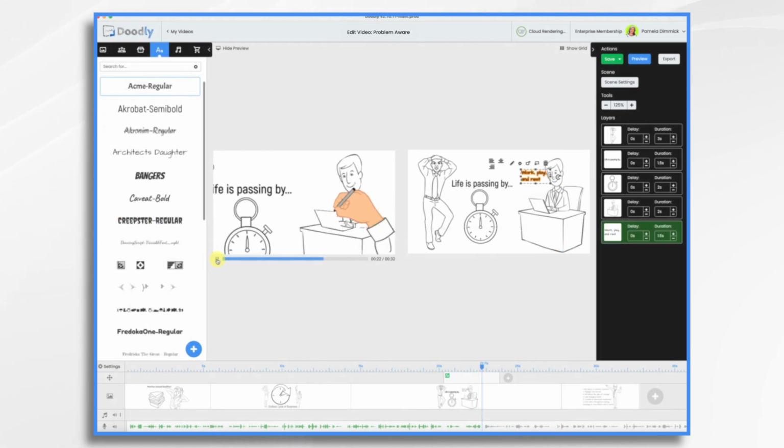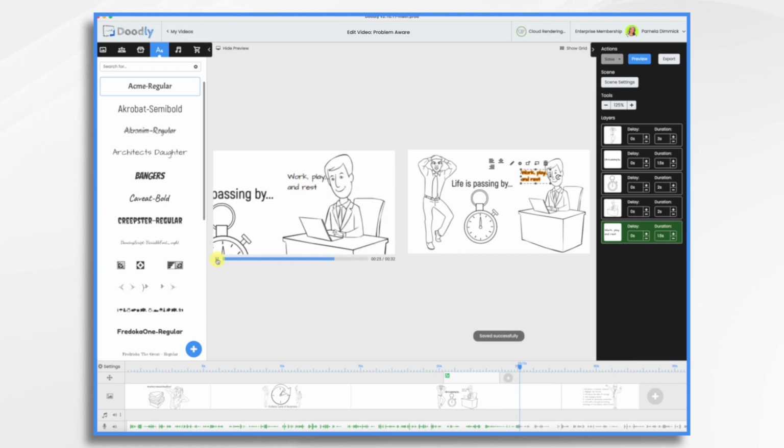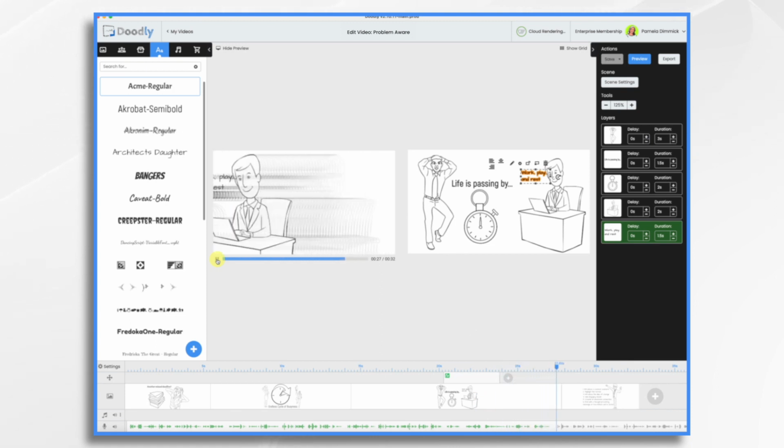But imagine a world where your time is managed effectively, allowing for work, play, and rest.